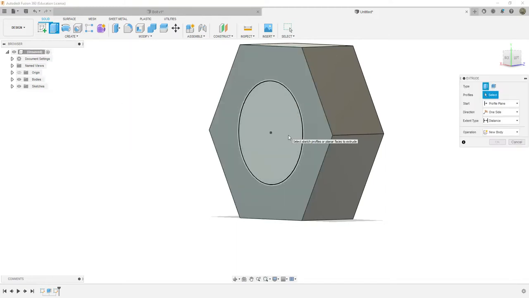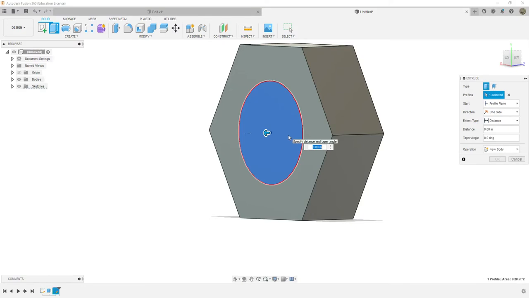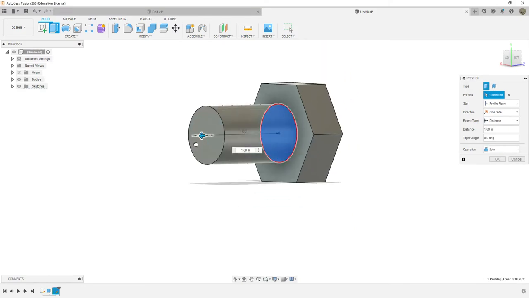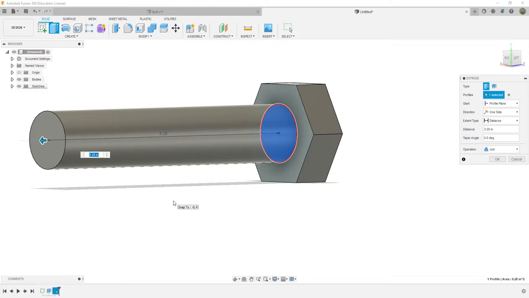Go to the extrude tool. Click on the circle so it's highlighted. It'll turn blue. And we can drag this out. Let's make ours 3, which is a pretty common length for bolts. So let's do 3 inches. Enter.